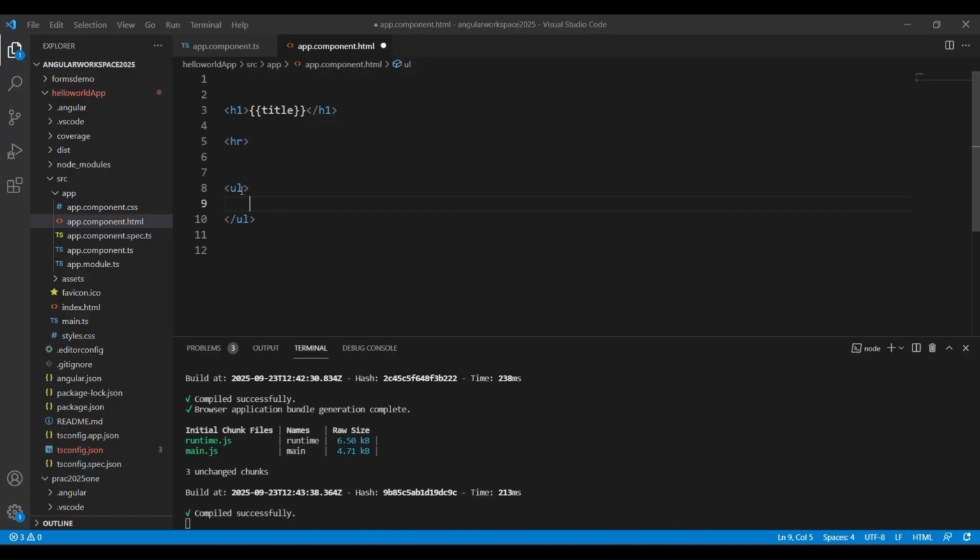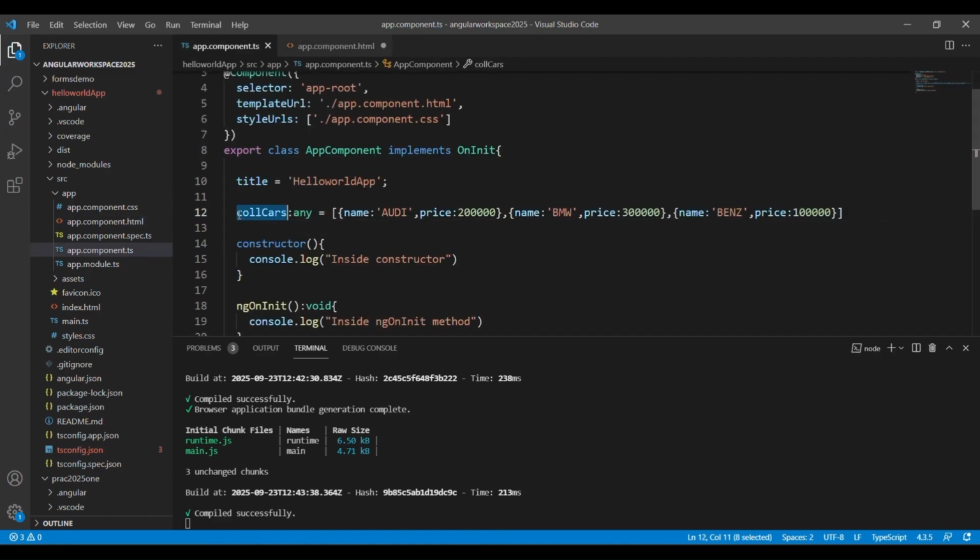So this is the unordered list. I say li, this is the child tag of unordered list, and here I use *ngFor equal to let car of collection of cars. In the ts file I have the collection of cars, which is nothing but an array of three objects: first object, second object, third object. Audi, BMW, and Benz are the names.